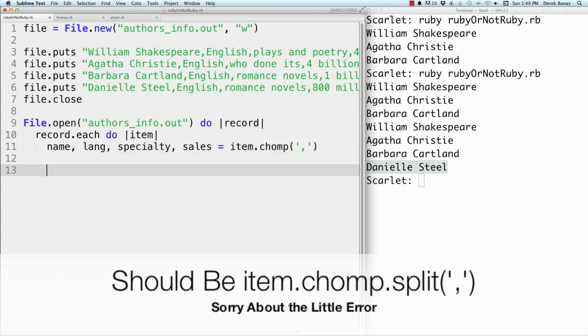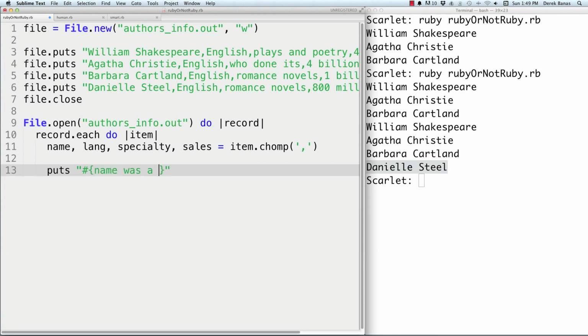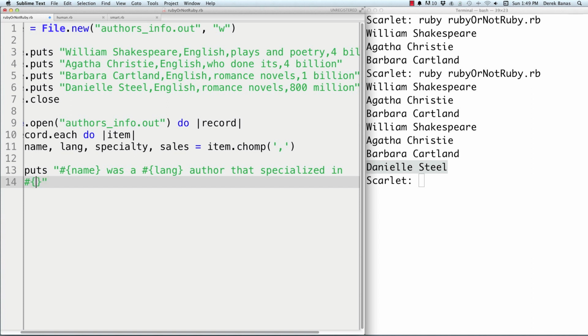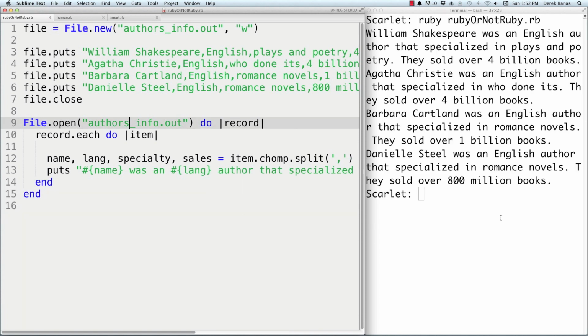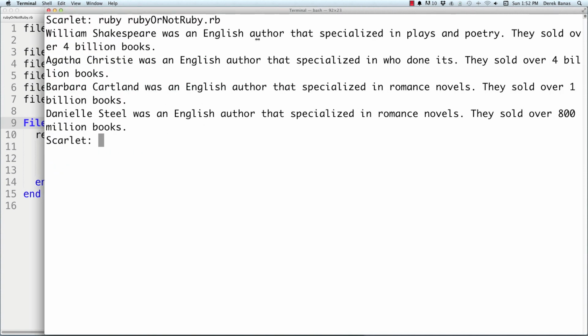And then after we split all that stuff, we could go puts and make some neat things. Let's say name was a, and we could say what type of, make sure you have the curly brace closed there, was a, and we could type in language, author, that, specialized in, and whatever their specialty was, and then say something like they sold over, and whatever the sales were for their books, and then books, and then after that, we want to close this off, and then close this off. And if we save that and jump over here, you're going to see William Shakespeare was an English author who specialized in plays and poetry. They sold over 4 billion books.